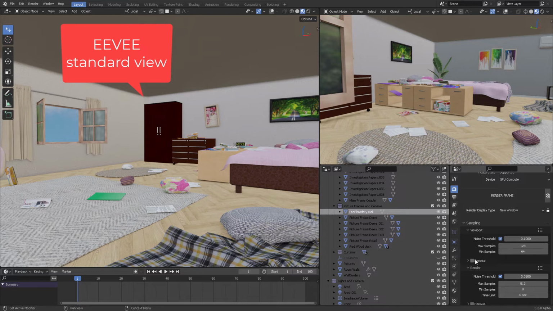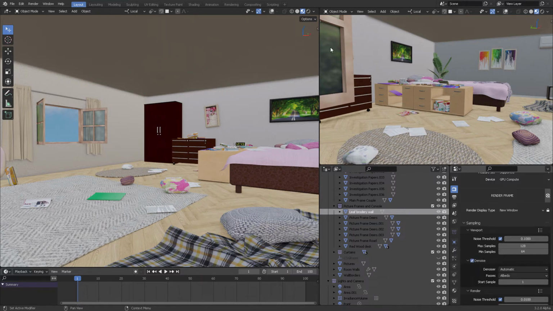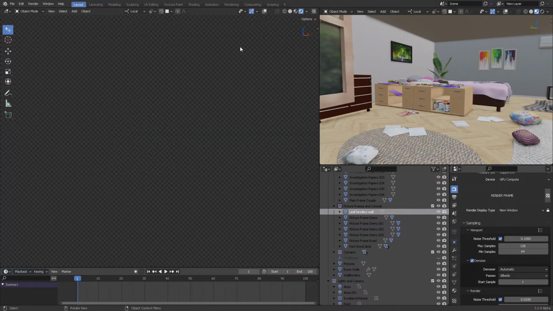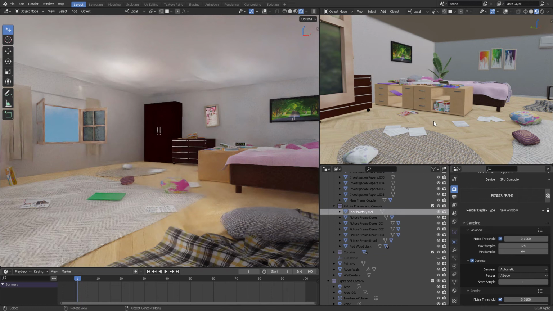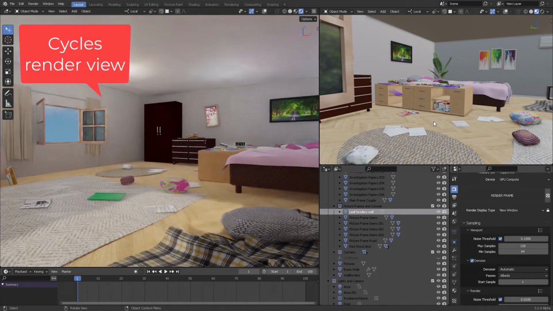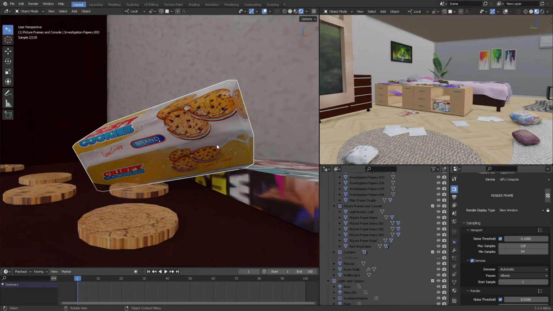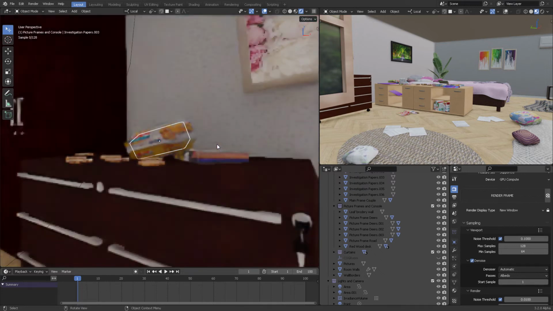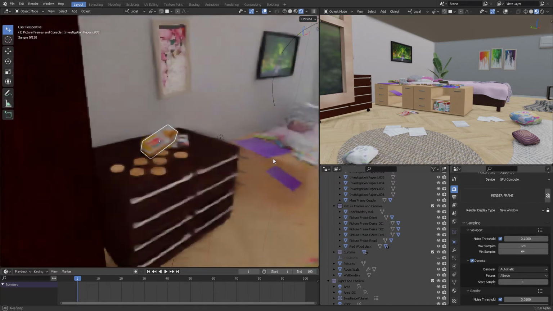Now the great thing about this scene is that it's created with Blender, and you can render it using Cycles, which will calculate the light bounces realistically, or you can use EEVEE as you saw just some minutes ago. And every little detail here has been constructed so that it will reflect a teenage room.